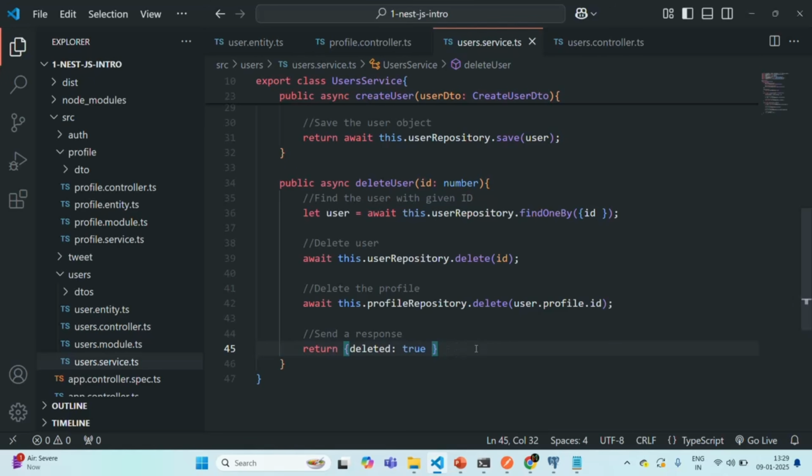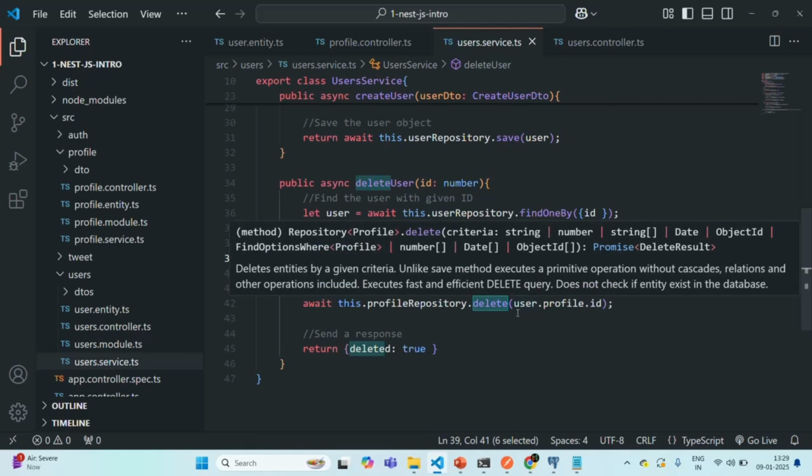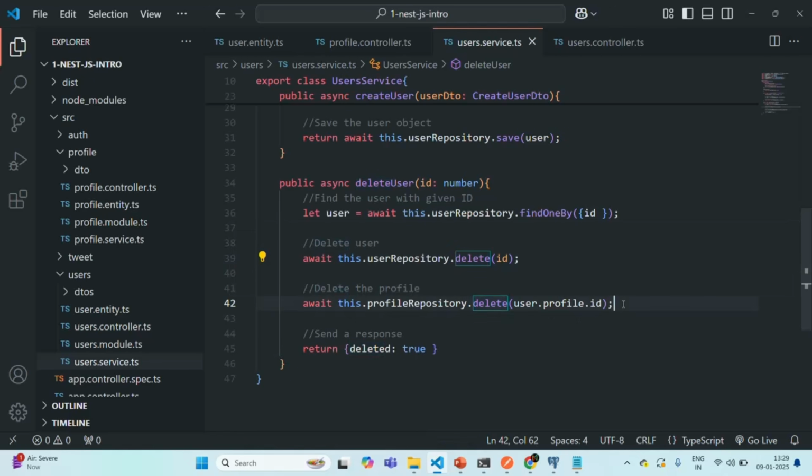Now, as I mentioned earlier, first we have to delete the user, and that's what we are doing here. First we are deleting the user, and after that only we are deleting the profile, because the user is storing a profile ID. So if we try to delete the profile first, that profile might be referenced in user table. So in that case, Postgres will not allow us to delete that profile because it is being referenced from the user table. So first we need to delete it from the user table, and then only we need to delete it from the profile table.